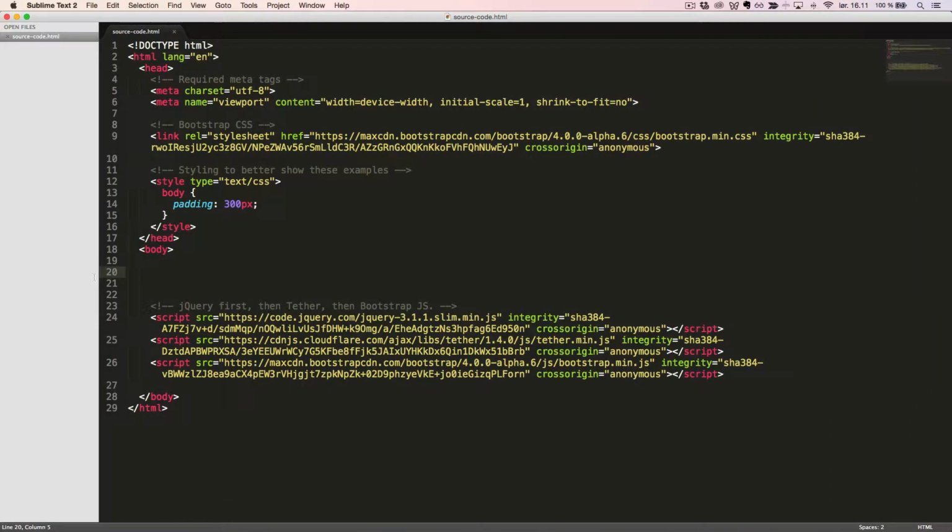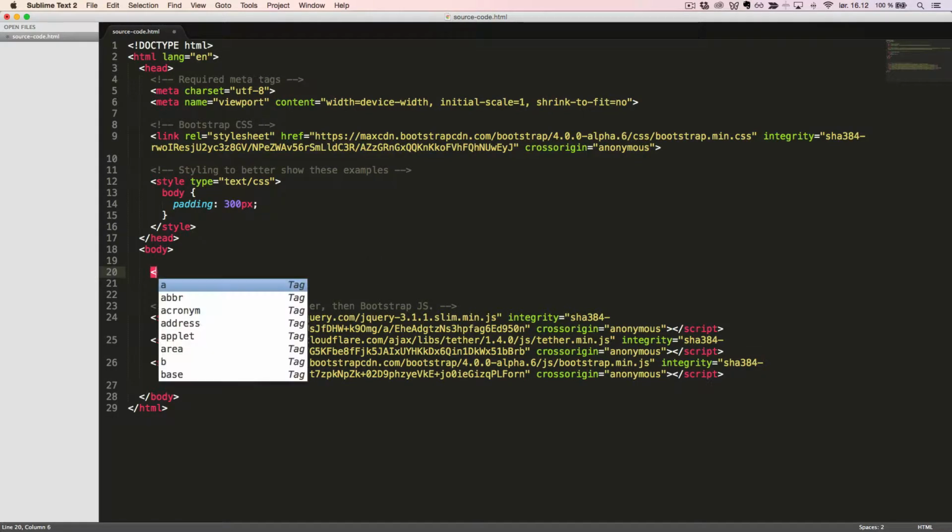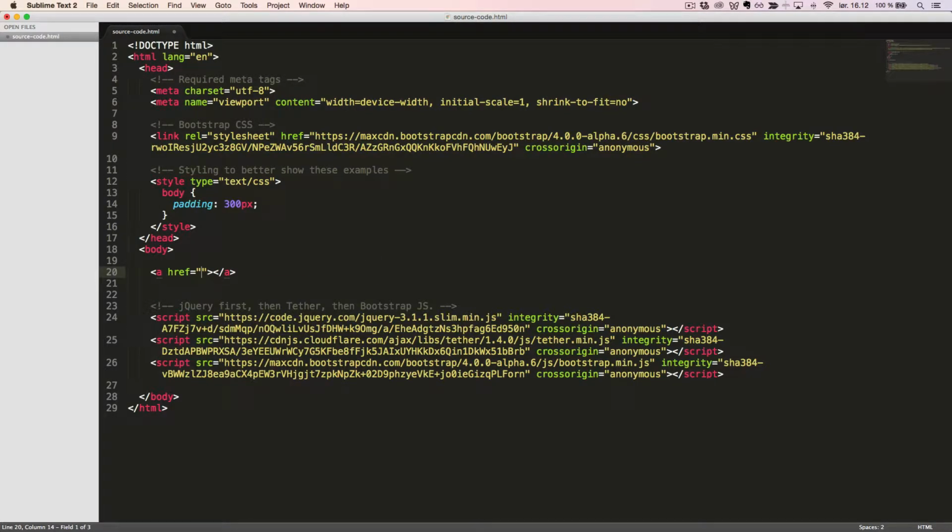Popovers can be added to links and buttons in the same way and will also appear in the same way. Let's make one of each and see it demonstrated. We'll create an anchor tag with an empty href attribute and the text popover for link. Now we need to add the data toggle attribute with the value popover.